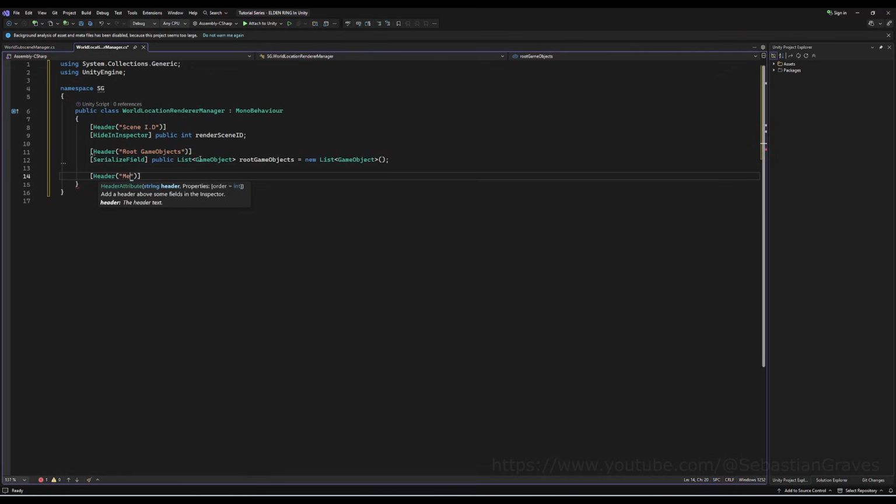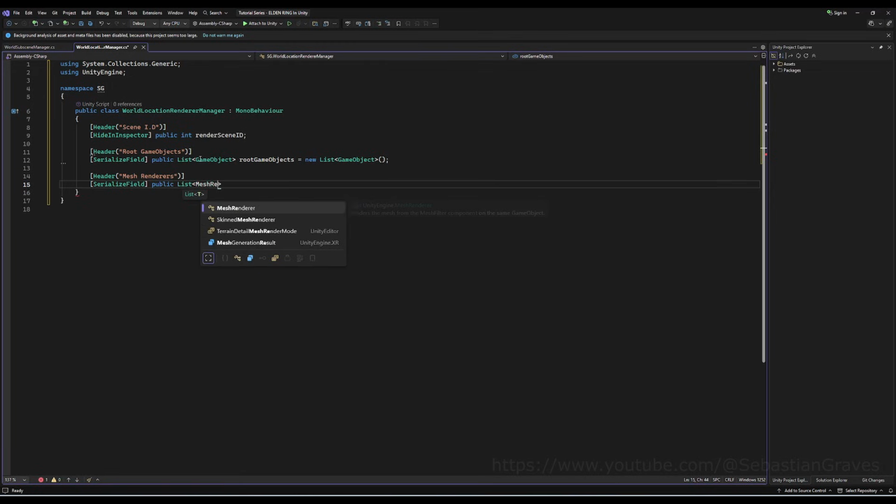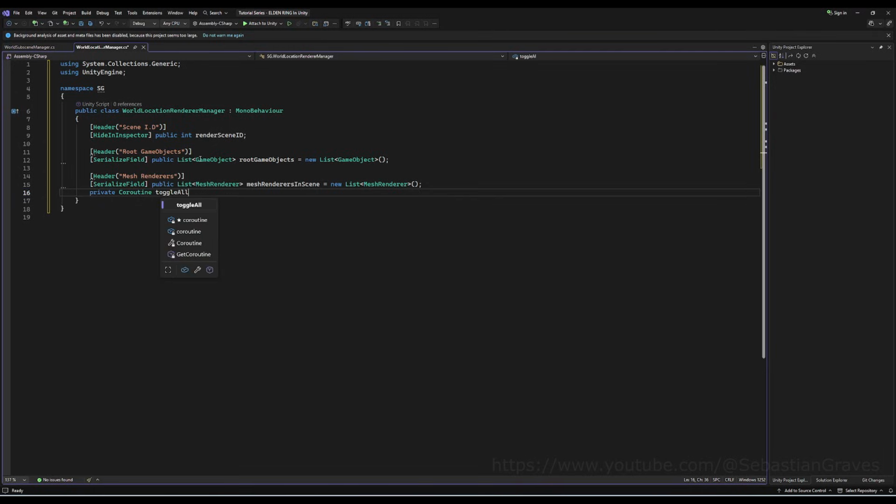So basically too, if you have any awake or start calls, then enabling all your game objects over time will stop the throttle of all your starts and awakes being called at once. In general, it's a really good idea to make sure you don't have too many awake and start calls on things in your additive scenes, but sometimes you can't help that. Let's also make a list of mesh renderers called mesh renderers in scene. And then we're going to make a private coroutine here. We're going to call this toggle all mesh renderers.